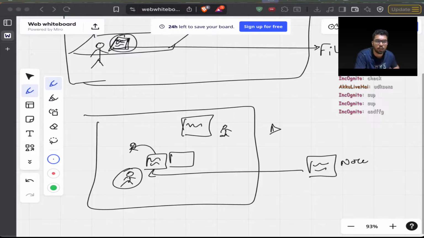Let me just open my code so that you can see the file input output things. Just give me a moment.